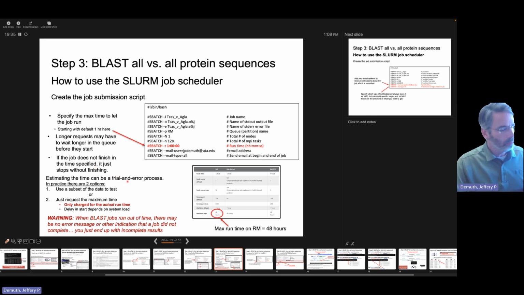So estimating time can be kind of a trial and error process. If you've never done this before, you don't have any idea how long this job is going to take. So there are two options in practice. One, you can take a subset of your data. If I've got a protein file that is 20,000 genes long, just take a few thousand of those and run a blast and see how long it takes. The other option is you can just request the maximum amount of time. On the RM partition, 48 hours is the longest that you can ask for.